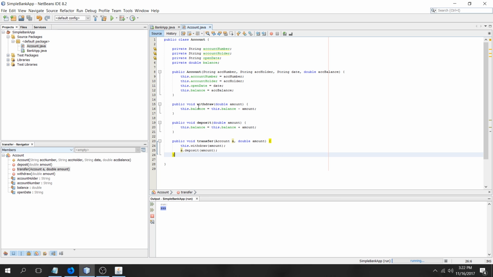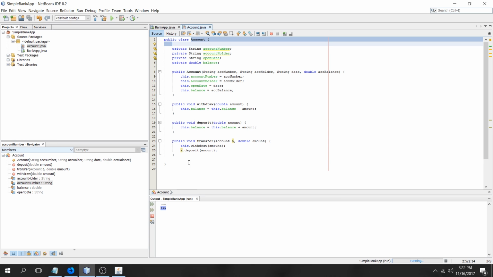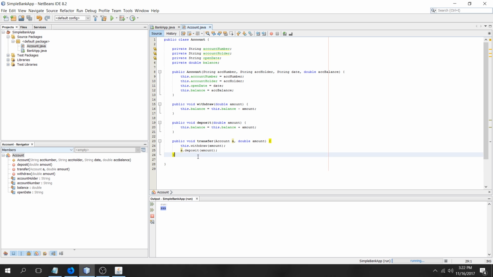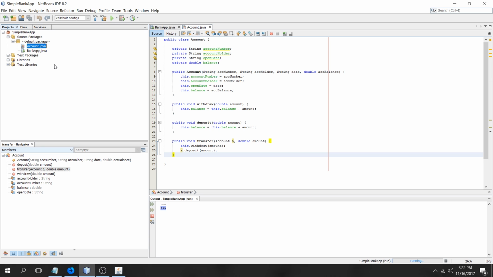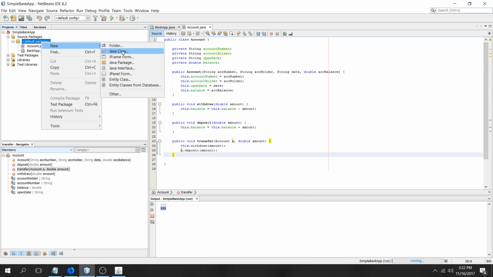So now that we have the account class sort of finished, let's create a new class to deal with reading this text file and filling up the GUI with these accounts. So we're going to store these values into many different accounts. We're going to create 5 accounts, right? So let's do it. Let's create a new class here.